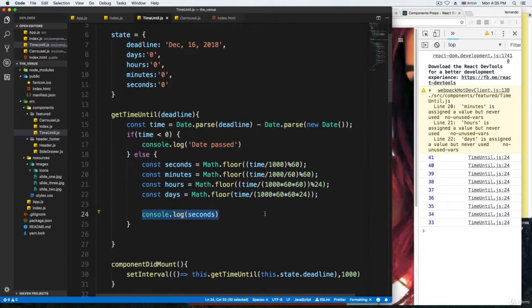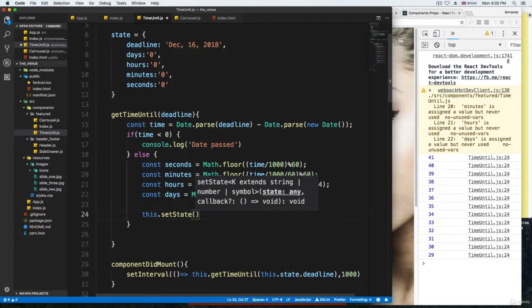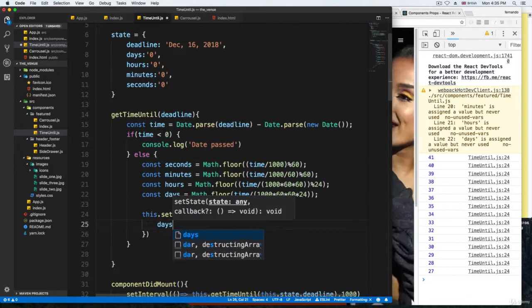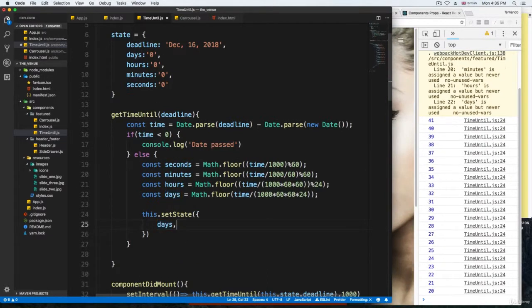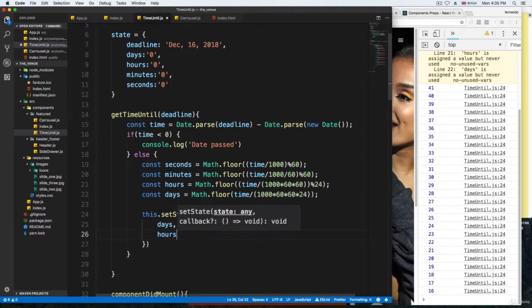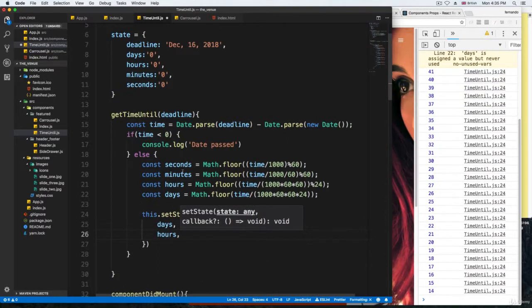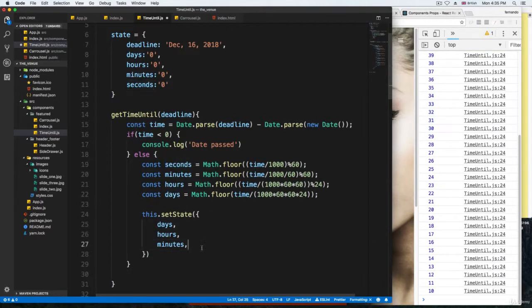So what we need to do, we just need to set the state. So this.setState, open and close, and then days. And okay, since we are using the same names for the same values, we can use some ES6 magic. So we can use days, hours, just like this. Then we have minutes, and then we have seconds.